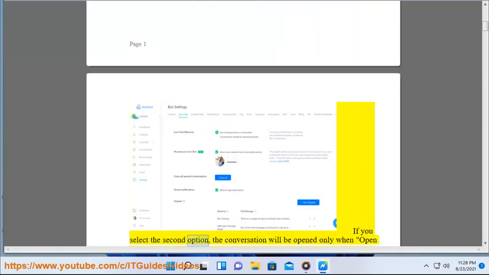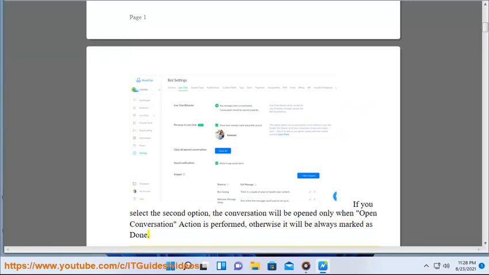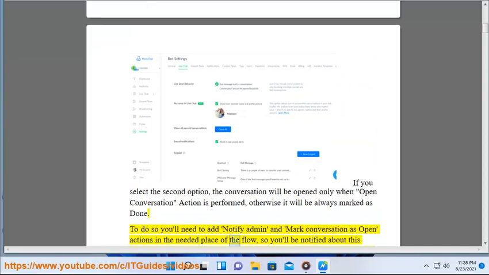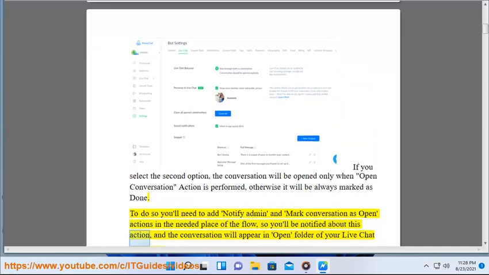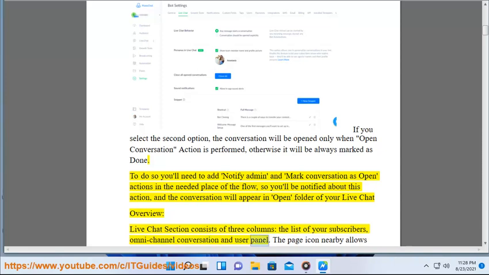If you select the second option, the conversation will be opened only when the open conversation action is performed, otherwise it will always be marked as done. To do so, you'll need to add the notify admin and mark conversation as open actions in the needed place of the flow, so you'll be notified about this action, and the conversation will appear in the open folder of your live chat overview. The live chat section consists of 3 columns: the list of your subscribers, the omni-channel conversation, and the user panel.